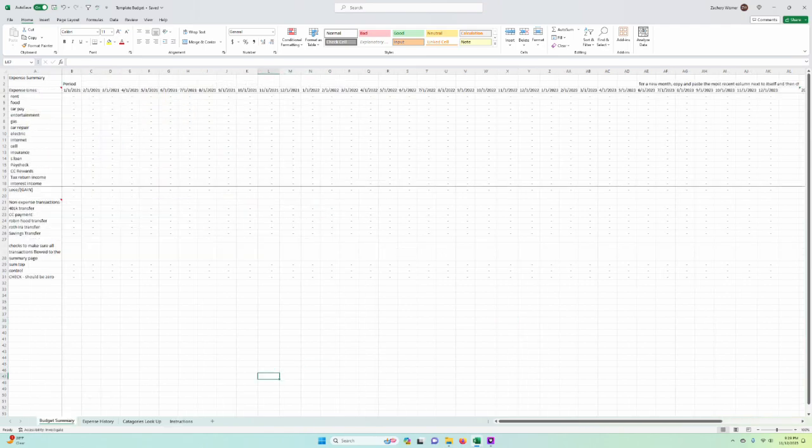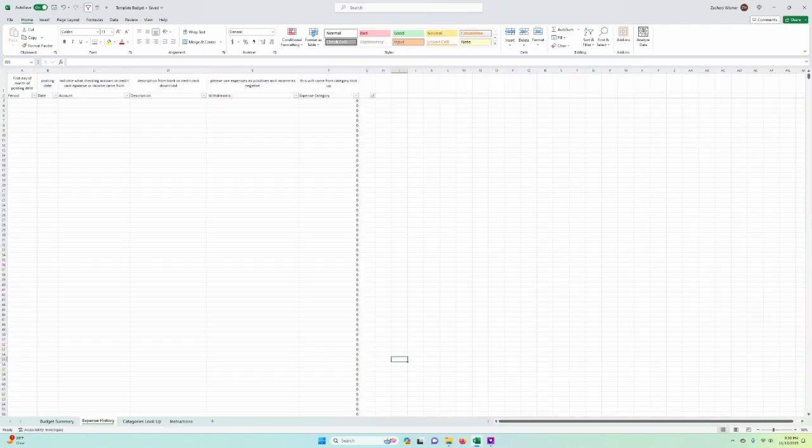So I kind of created a bit of instructions. Let me just walk through the rest of the tab real quick. So the next thing, the expense history. This is where we're going to be posting our downloads from either Mint or your credit card transaction downloads or your banking account transaction downloads. I kind of wrote little tips here and there.